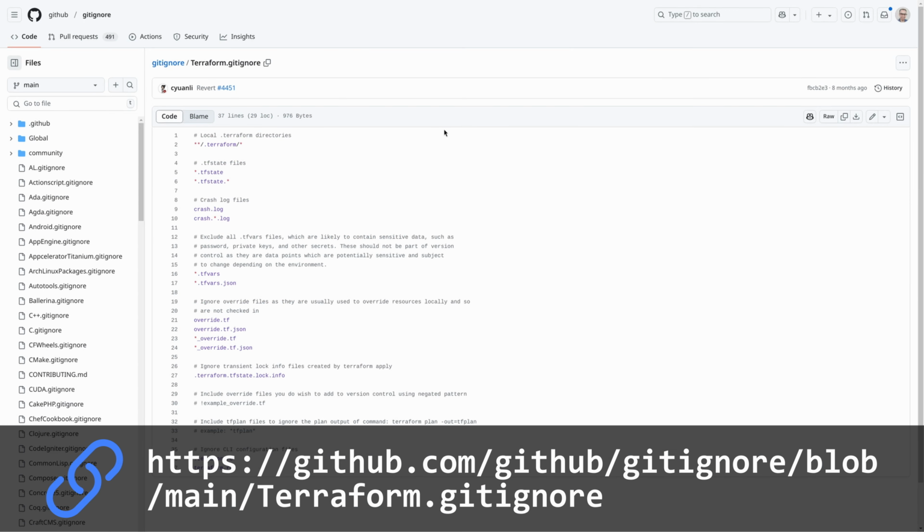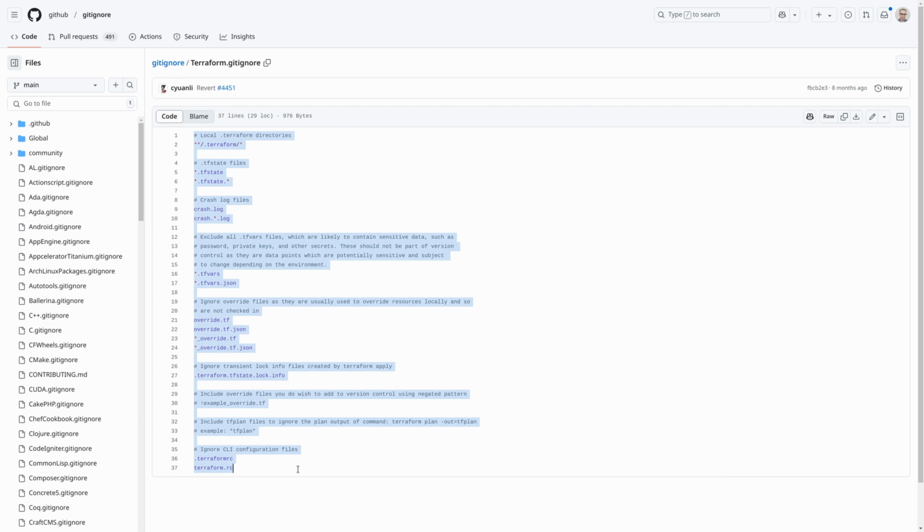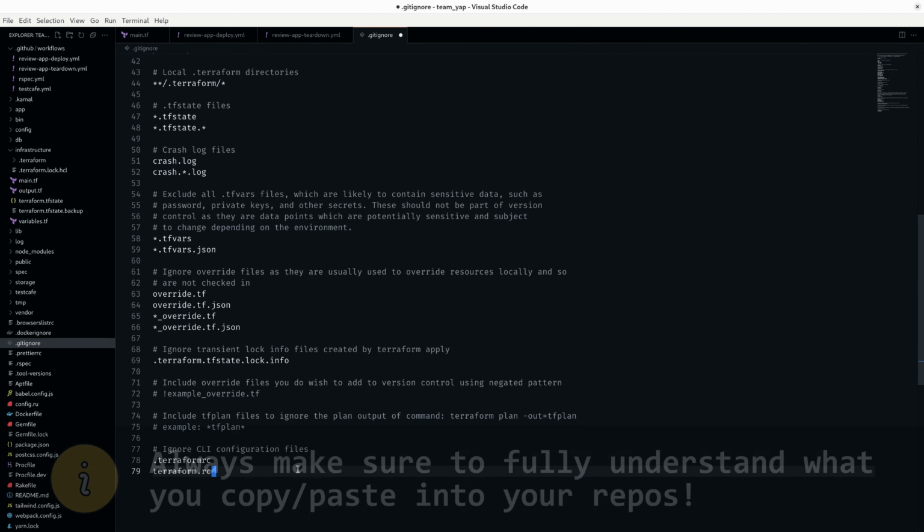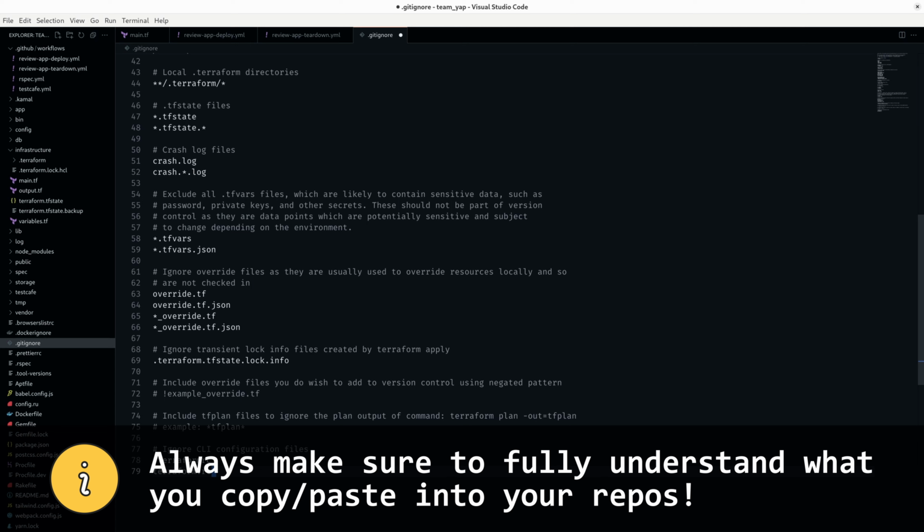One last thing I'll need to do is to update my .gitignore file for the repo to make sure we don't commit any unnecessary files or sensitive data related to Terraform. The easiest way to do this is to go to GitHub's gitignore repository, which contains an extensive collection of templates for all kinds of tools, and copy the contents of the Terraform.gitignore template to your repo's .gitignore file. So I'll just copy everything here, and I'll paste it at the end of my existing .gitignore file. I'm doing that just for this example, but as you should always do when taking anything from the internet, make sure to review whatever you copy into your codebase beforehand.